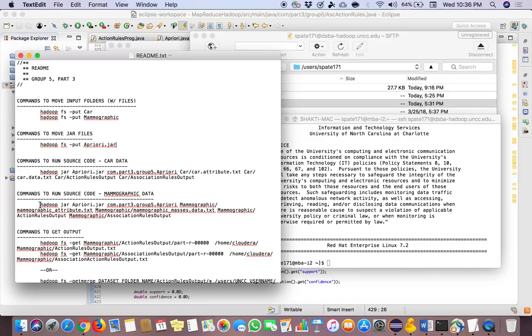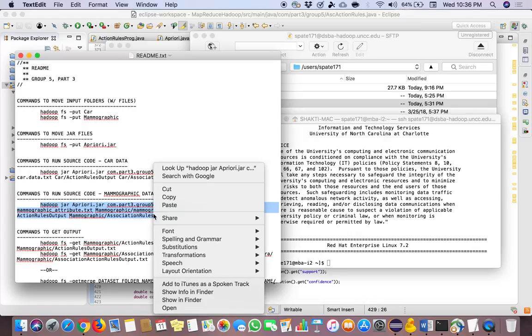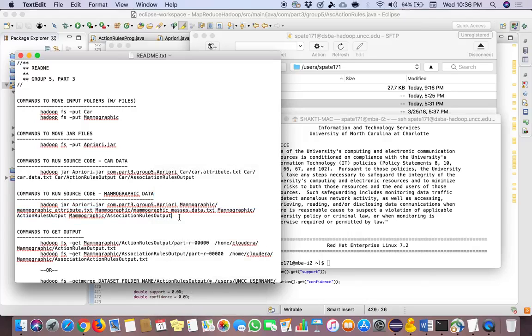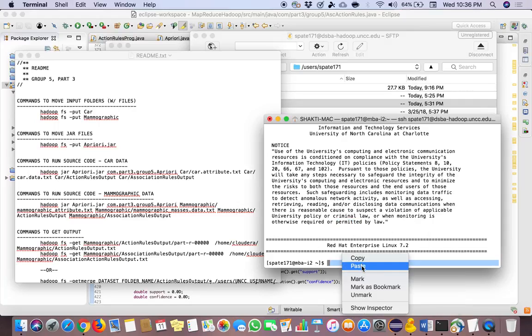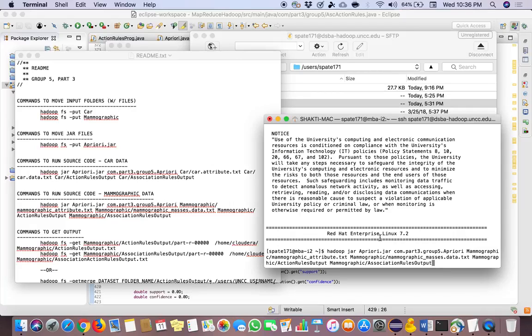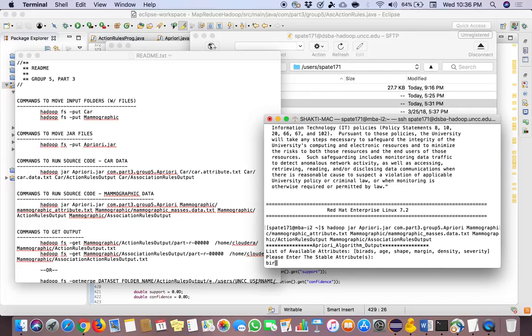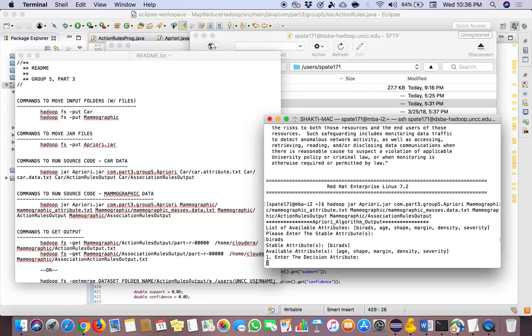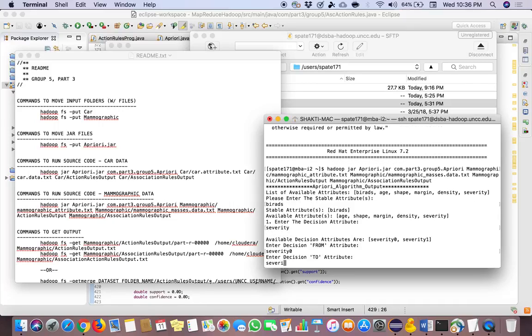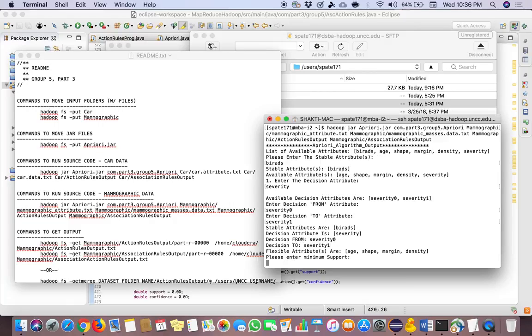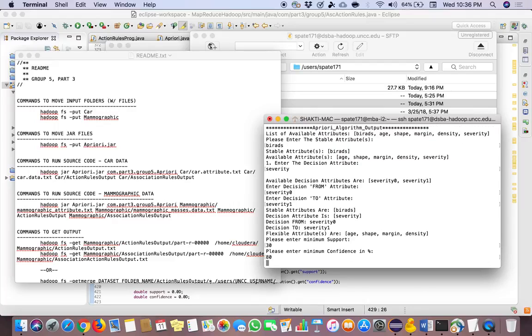To run the actual code, we're going to use the mammographic dataset. See if it runs. We had better chances of running this than the car dataset. Go ahead and paste that. Like I said, first thing it does is ask for the stable attributes, and then the decision, and then the from and to. Severity. Minimum support, I'm going to say 30, and confidence 80.